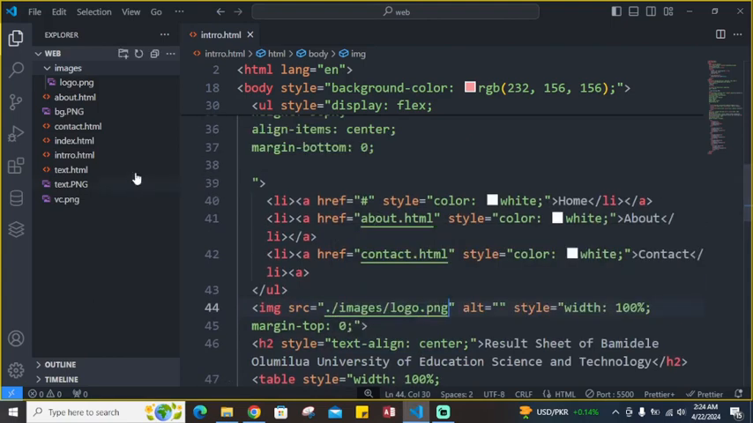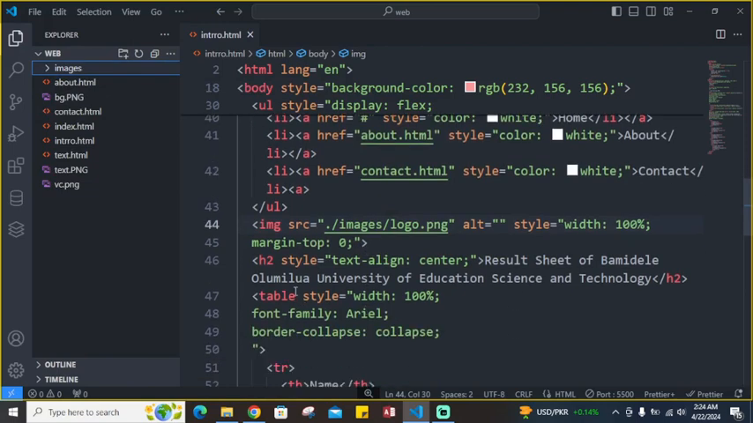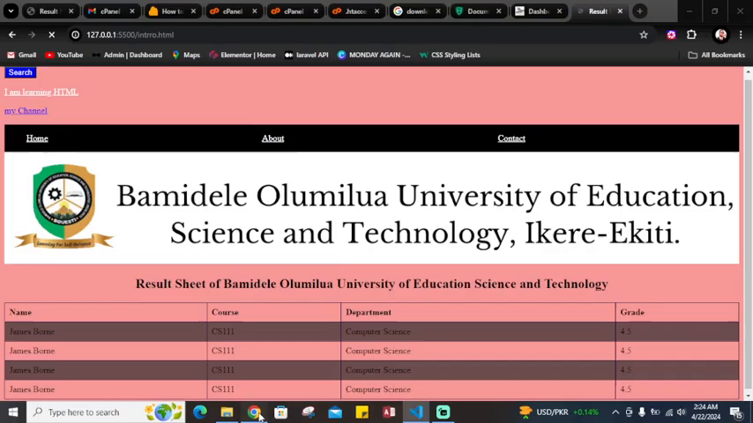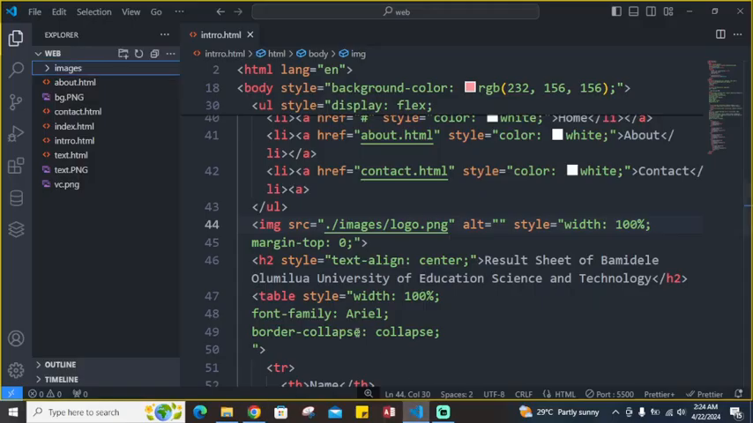So basically you can have a proper file tree, but because this is just an introduction class, that's how I put everything there so that we'll see what is going on. All right, the same thing is applicable to the university. We just type in something here. You can see we have a result sheet of Bamidele Olumilua University of Education and Science. I think this one was typed in this part.